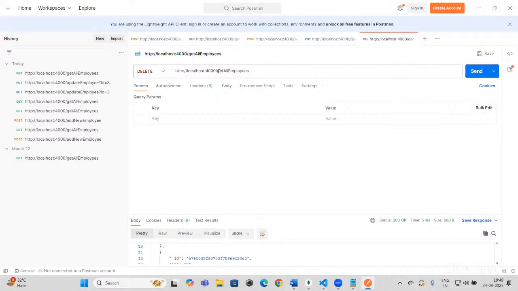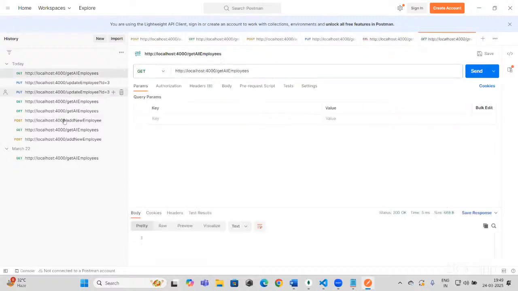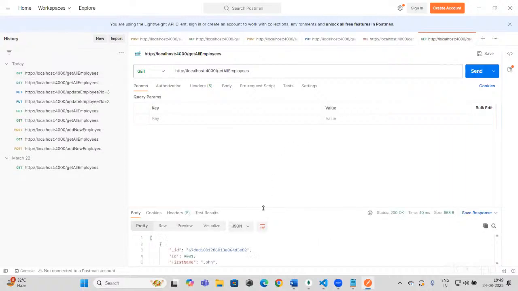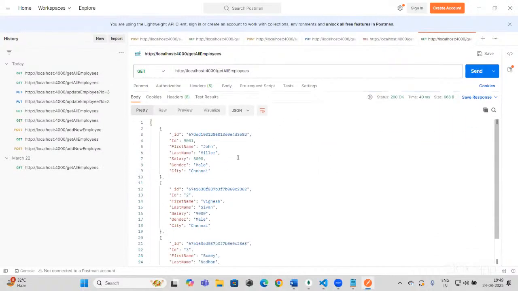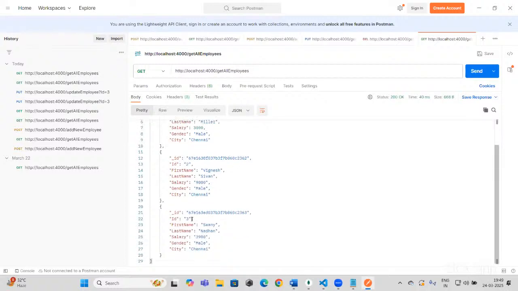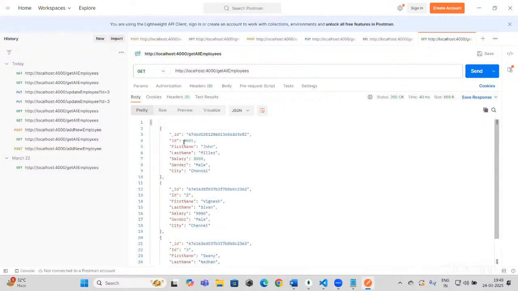Delete. Delete employee by ID. Before that, I want to get all the employee data. Okay. So ID value 9001. I want to delete John Miller. Okay, 2 and 3. See that it is updated data, right? Earlier it is Rajaraman, now it is Swaminathan. So now I want to delete this ID 9001.